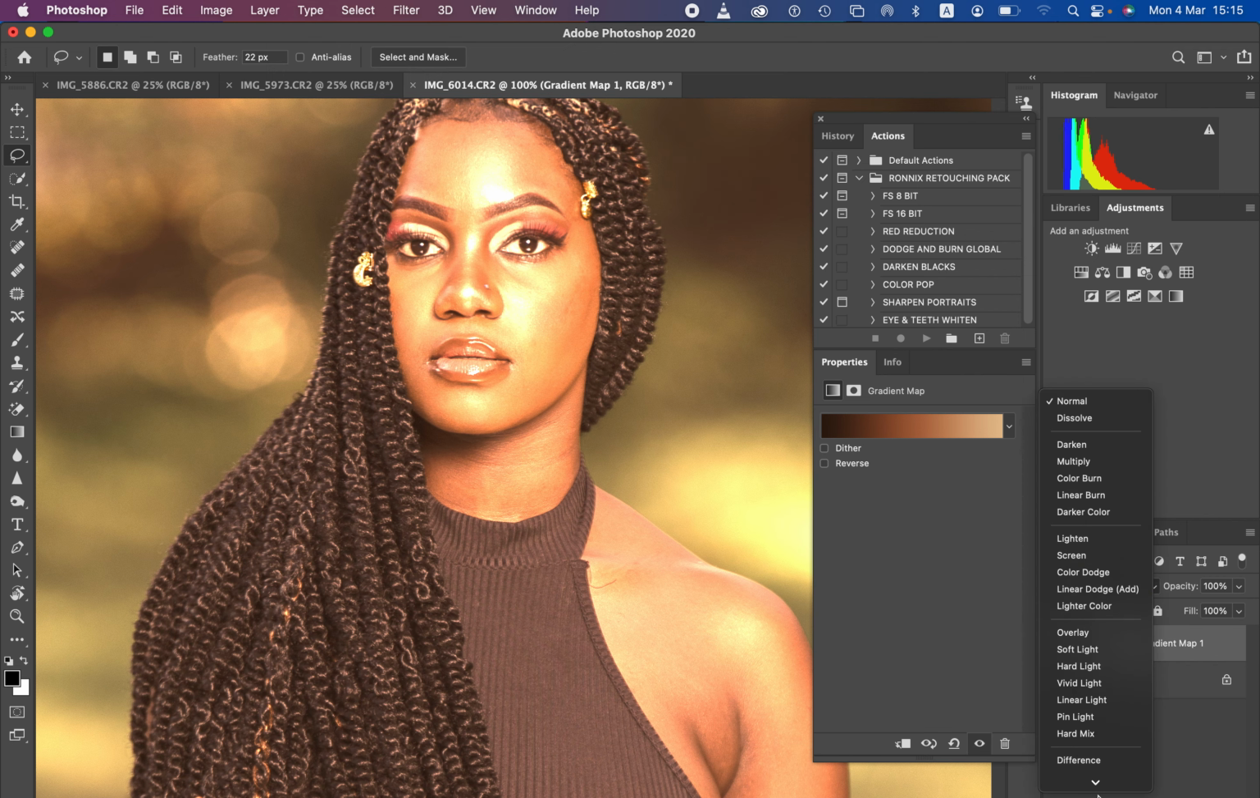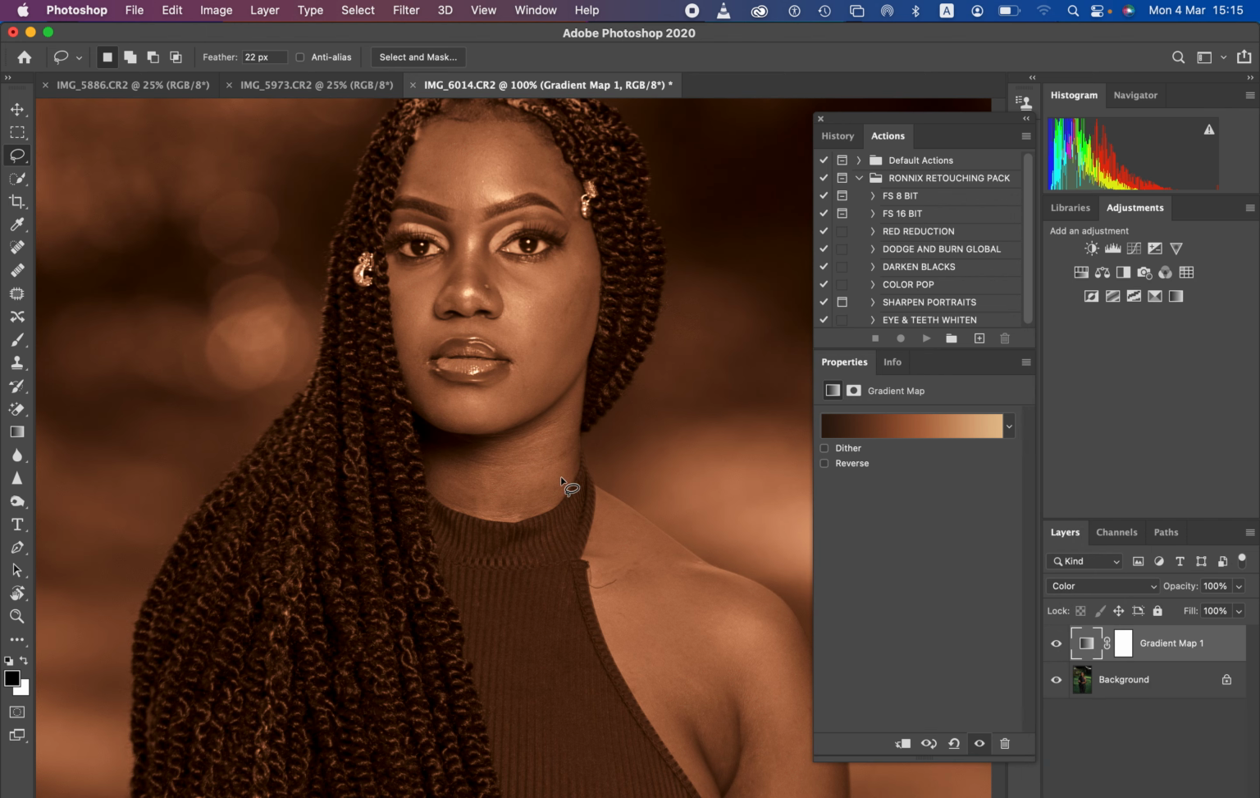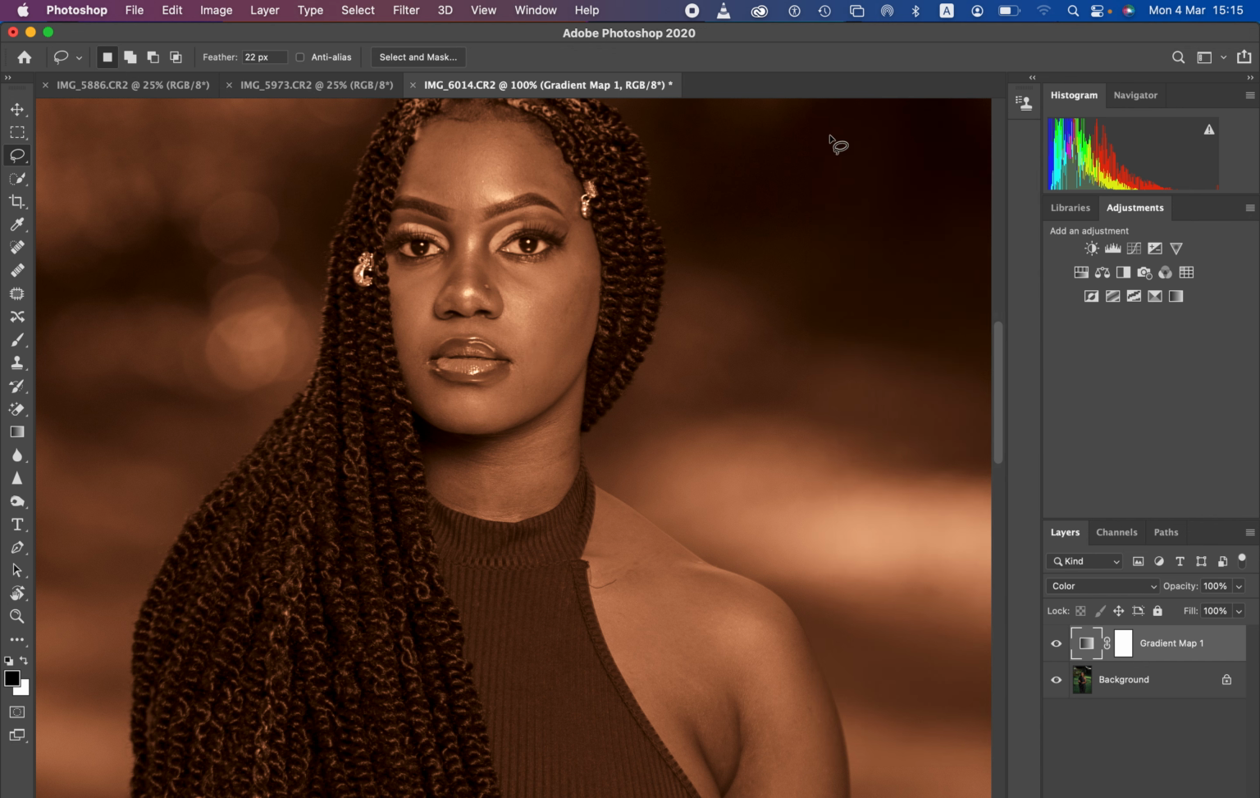After doing that, just activate this layer and come to the blend mode and change it from normal all the way down to color. You can see this is affecting the overall image in this case. So I'm just going to close this briefly. What we're going to be doing is save this as a preset so that you can apply it on the rest of the images.